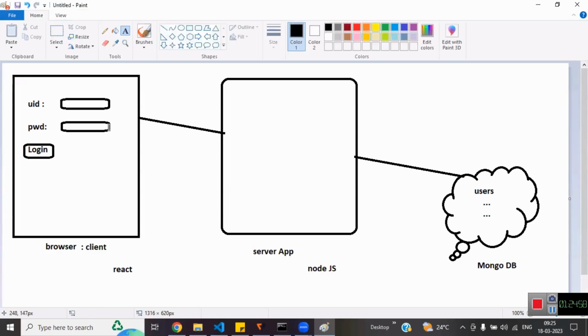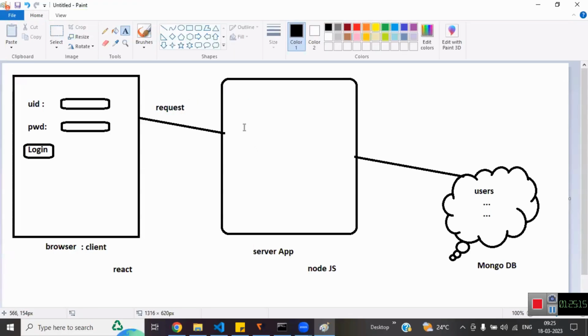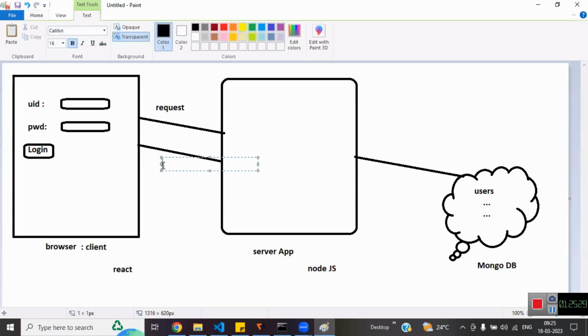So now my client, which is my browser, which is my React application, sends a request. He is asking something of my server-side guy. Terminology-wise, I can call that a request. My server side receives the request, processes it based on your requirement, and gives the response back to my client.